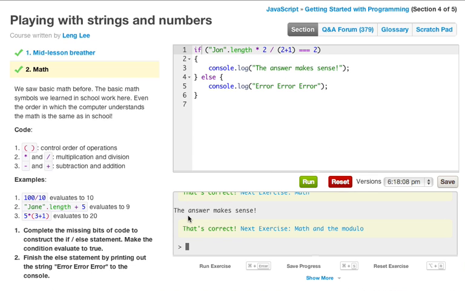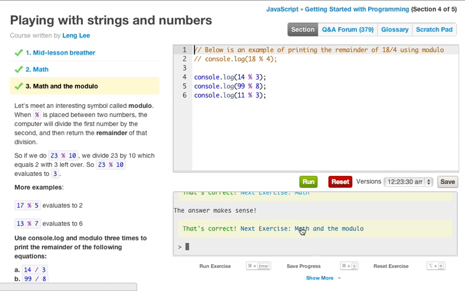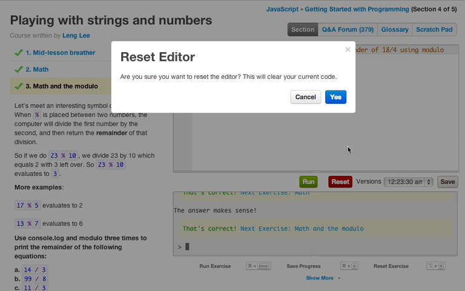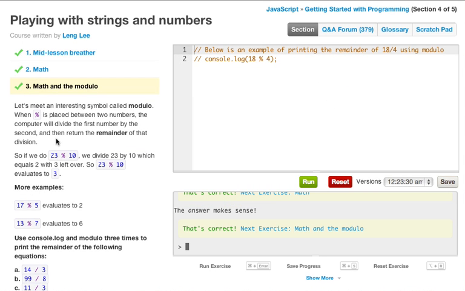As you can see, we got the green light. That makes sense. So if John.length, which is 3, times 2 is 6, divided by 3, so 6 divided by 3 equals 2. If 2 equals 2, console.log, that makes sense. Else, console.log error, error, error. And we got the green light, so we're moving on to the modulo. Let's once again reset our console, or our compiler.